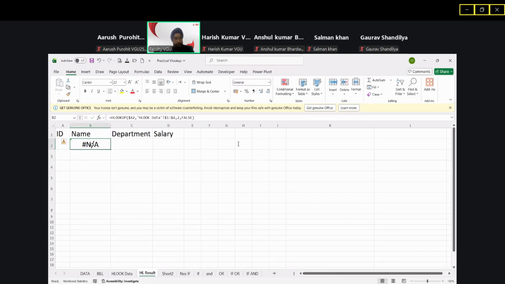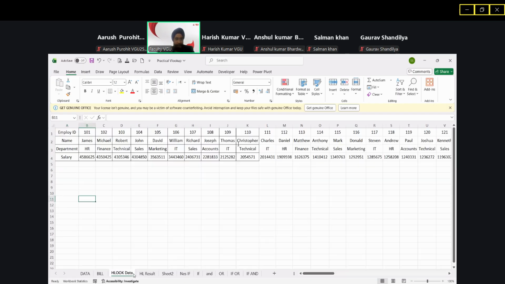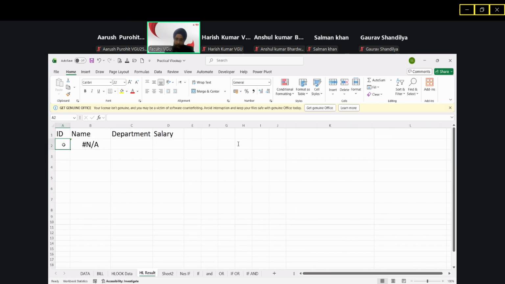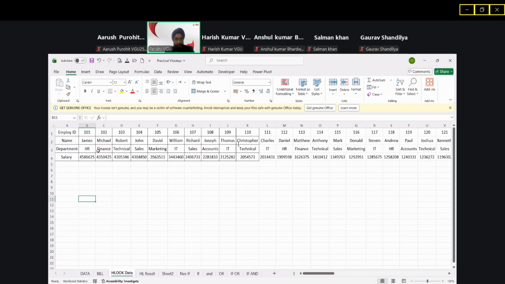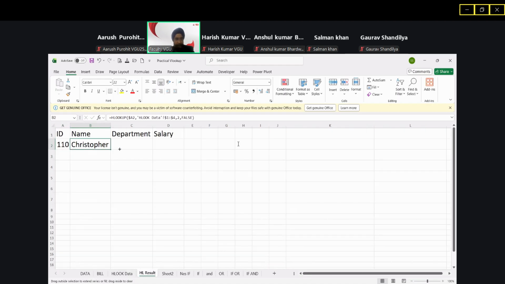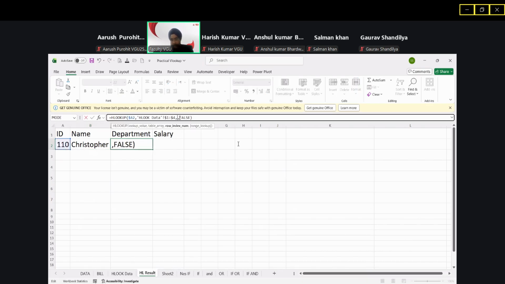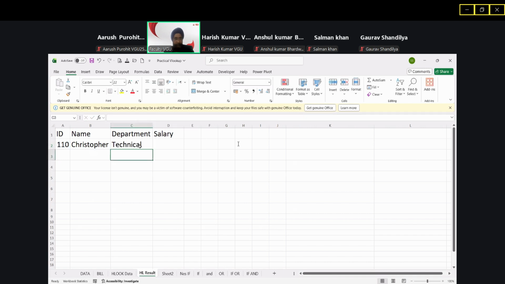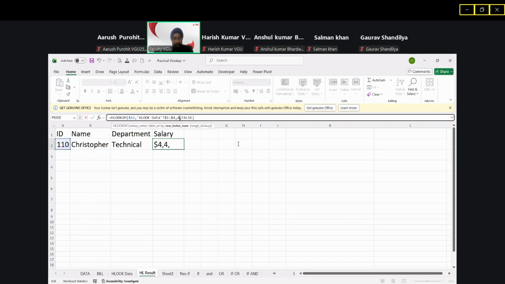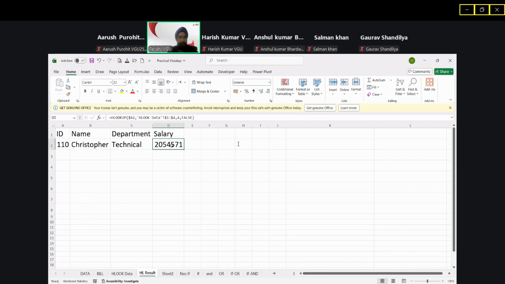Okay. It is showing error because I did not type any ID. If I type the ID like 110, this is the ID of Christopher. You can see 110 is Christopher. Now I want his department. Move here. It's showing Christopher. So change the row number to 3. And now what is the salary of Christopher? It is in the fourth row. So salary is this. Okay.